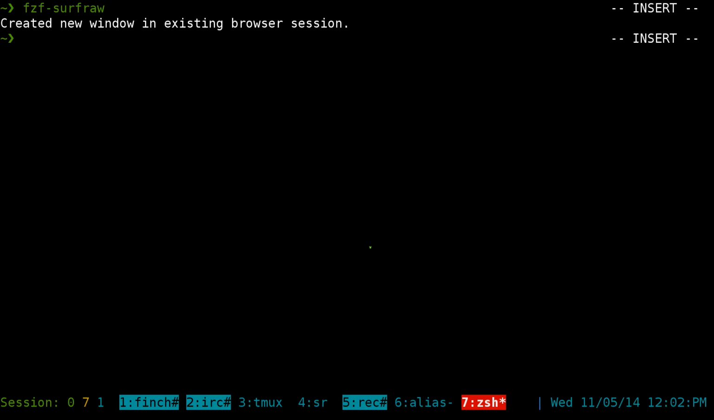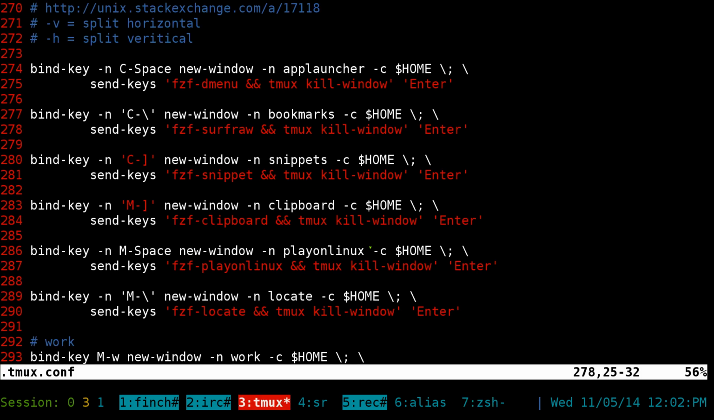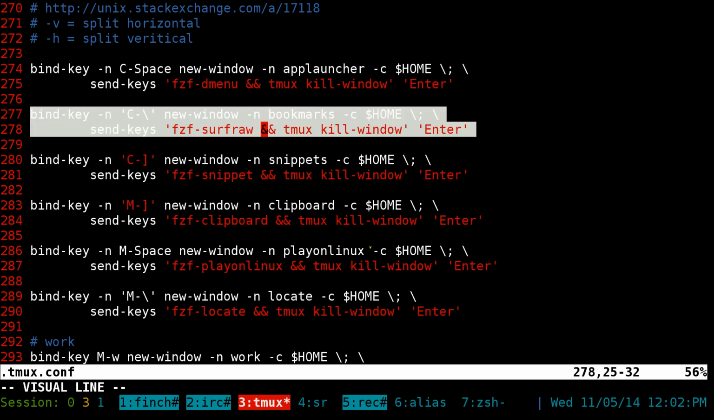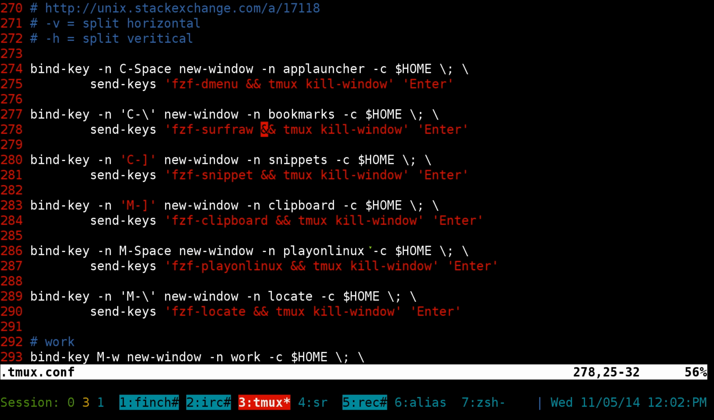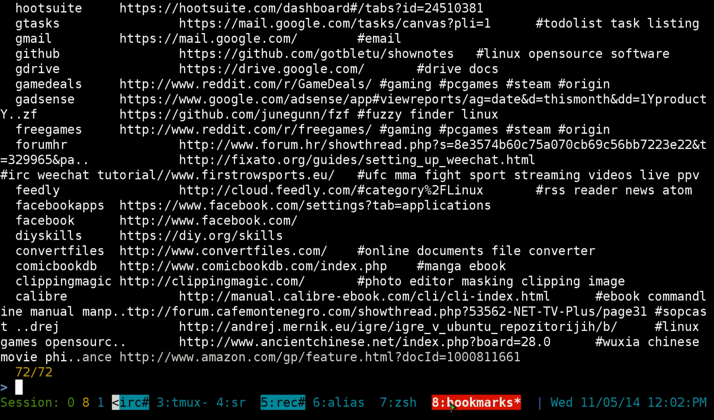If you want to do this with tmux, you can combine it. Let me show you the tmux code here. I have just these two lines. We're going to do a bind key, and we want no prefix. So all we have to do is hit control and backslash, and it'll spawn a new window. It'll call it bookmarks, and it's going to run this command. And as soon as the command is executed, it's going to kill that window. So if I hit control and backslash, it'll spawn a new window, and you see at the bottom here it says bookmarks on window 8.